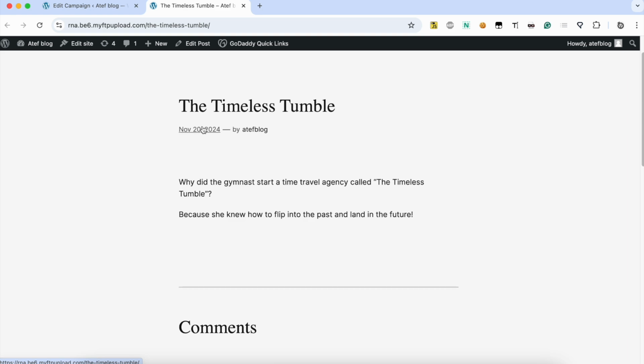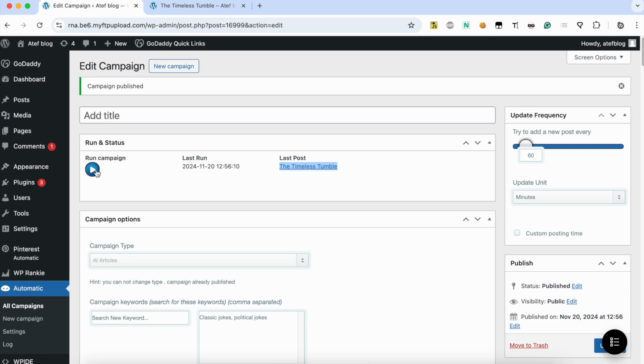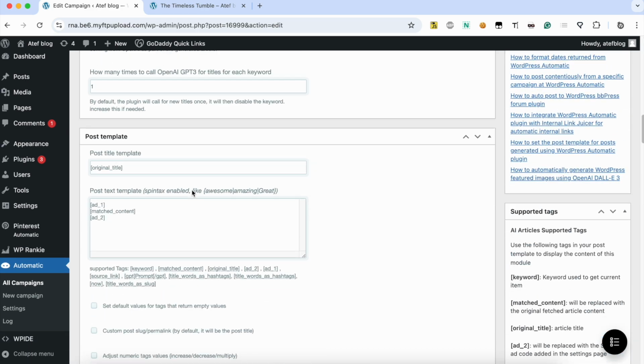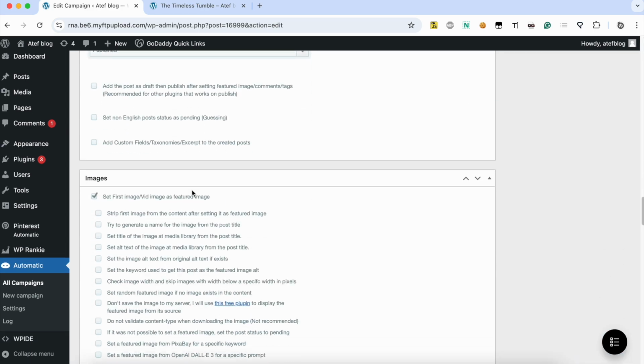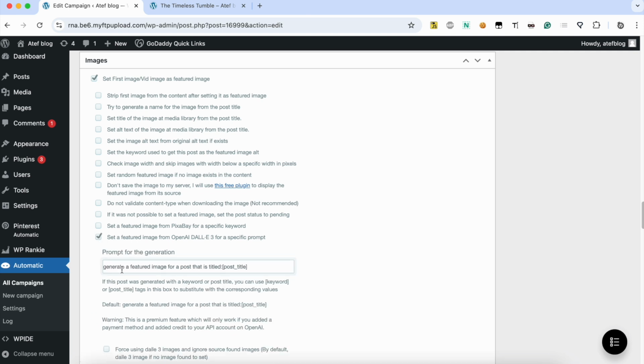You can also generate a featured image using AI that matches the joke content. Enable this option to generate an AI image related to the joke. Modify the prompt for the image generation.